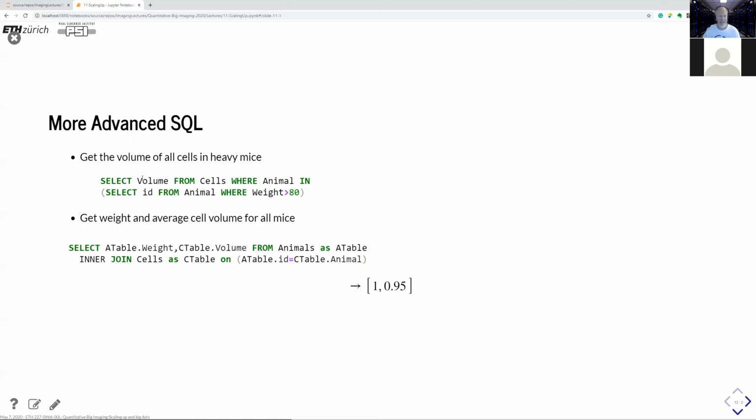Actually, the volumes, it's not the average here. Then we can have more complicated things, looking for different tables and combining, doing joins, like inner joins, like the ones we had in the previous lecture when I talked about the databases. The same kind of join operations work also in SQL. And here we want to join the tables based on the ID in the animal table and the animal column in the cell table.